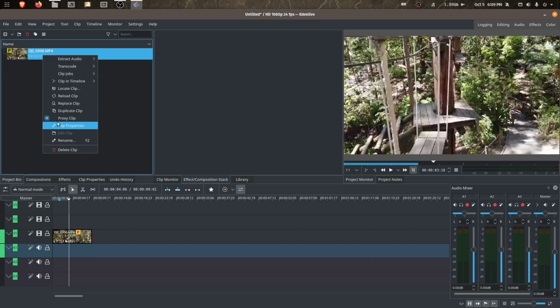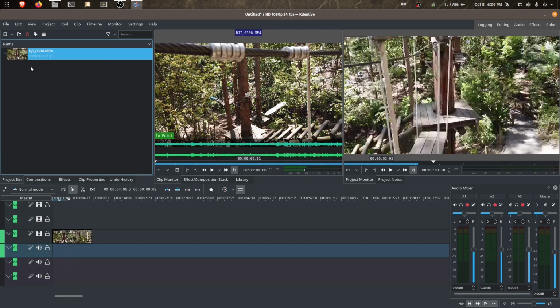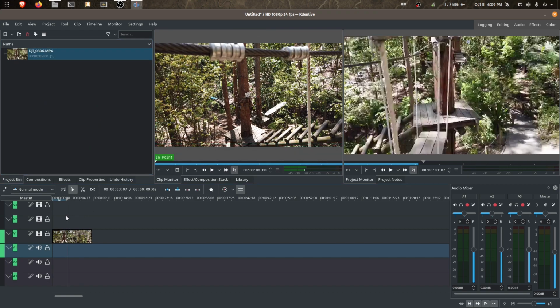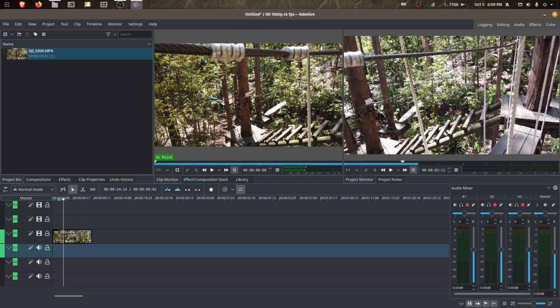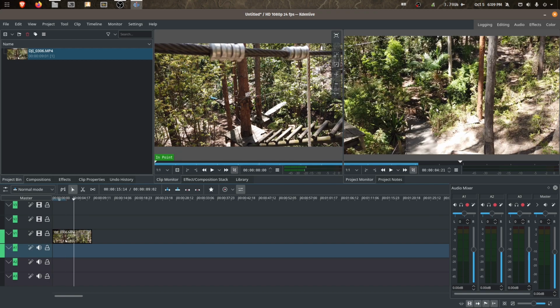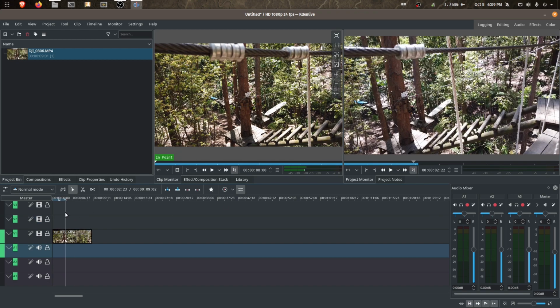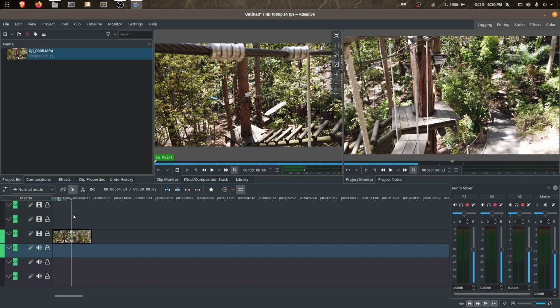Say you want to view the actual clip. You can just right click and turn this off. Now it will get rid of that P. So now we're looking at the actual clip. You see here now, when I scrub through my timeline, the resolution has improved, but our scrubbing has also slowed down.